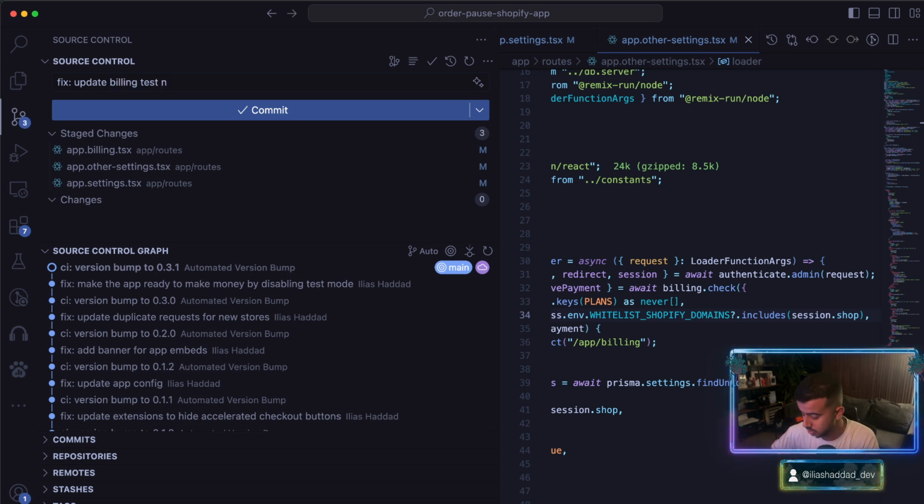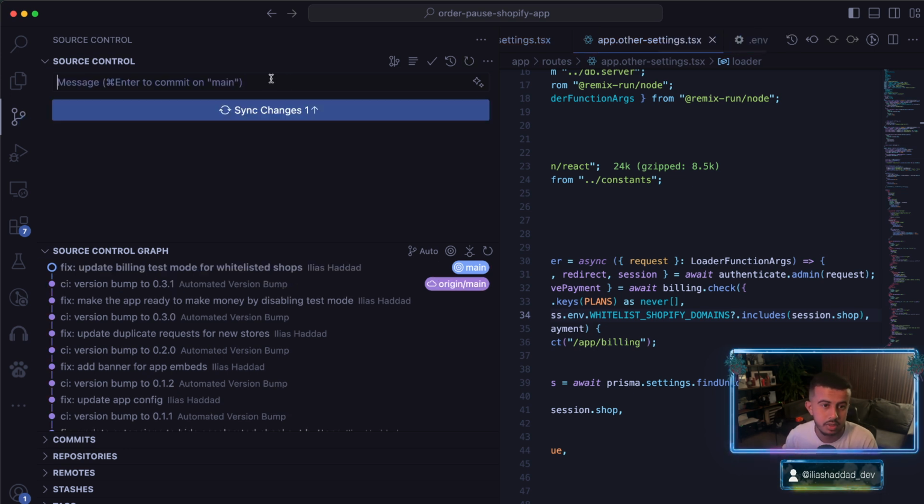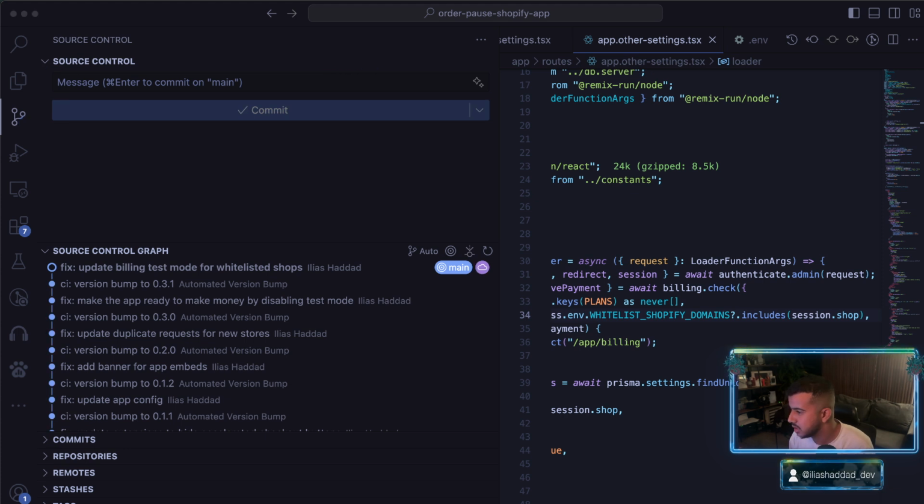Node for whitelisted shop. So this one, if I have some whitelisted Shopify app store domain in my environment variable, I can enable built-in test mode. Instead of charging me, it will be just running the test as it's in environment.